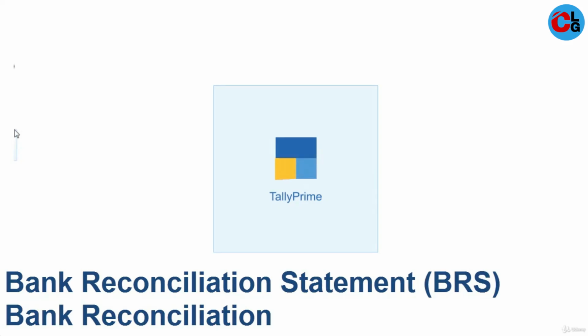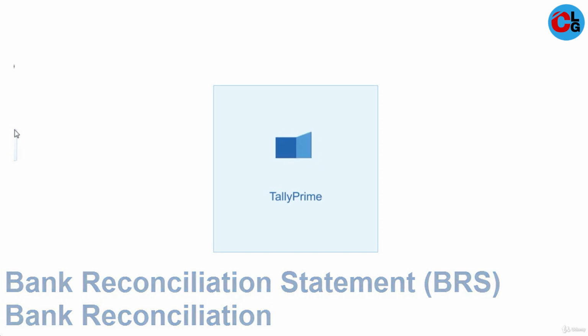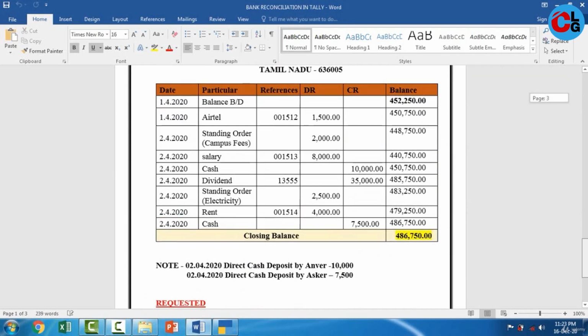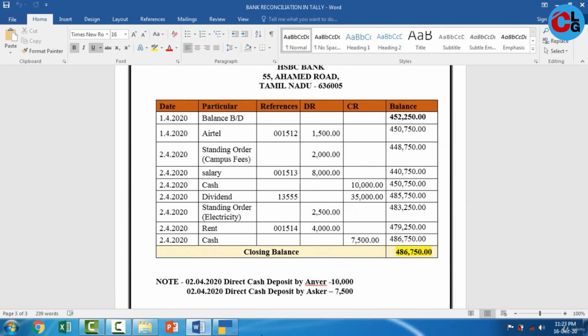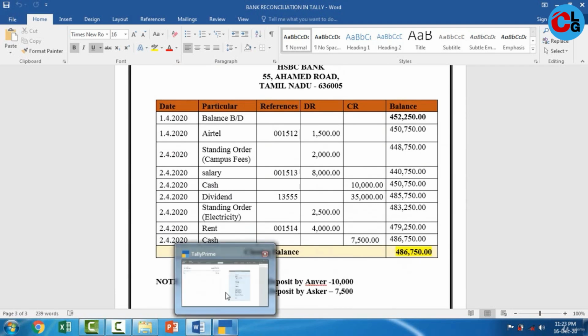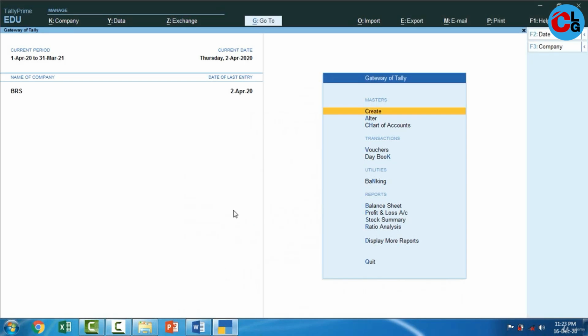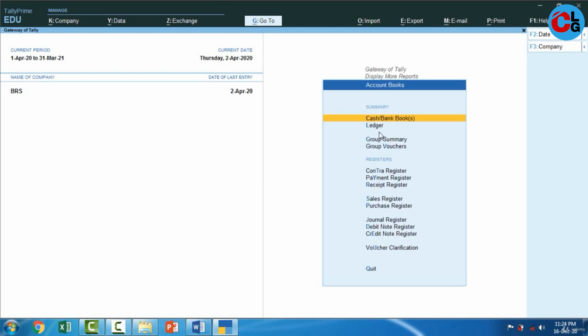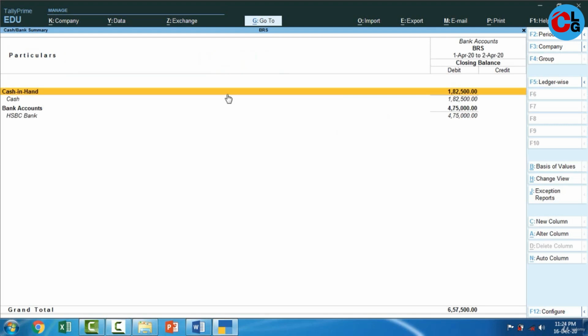Now we are going to check our bank statement against the company's account. So this is the bank statement, right? So I'm going to check our company's bank account. If I want to get the company's bank account, you just come to the Gateway of Tally, click Display More Reports, and click Account Books. Under Account Books you can see Cash/Bank Books. Under the Cash/Bank Books there are cash account and bank account available. So we need to choose our company's bank, HSBC Bank, and then double click.